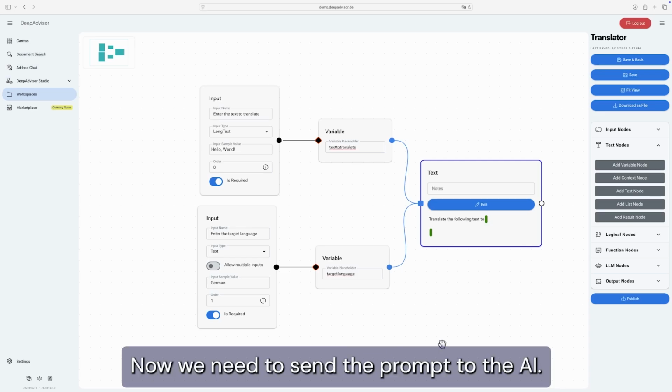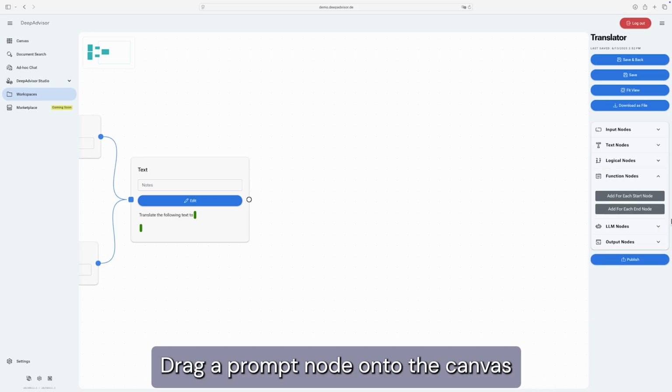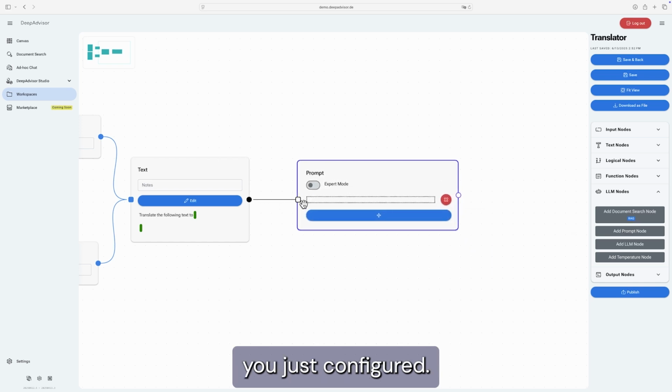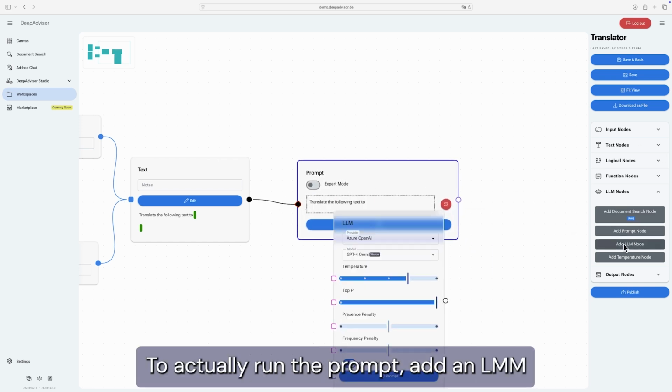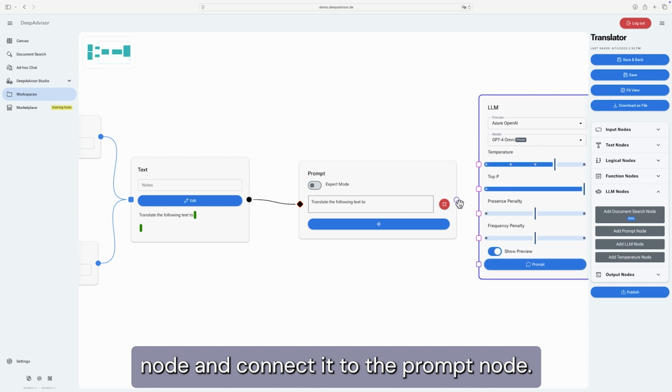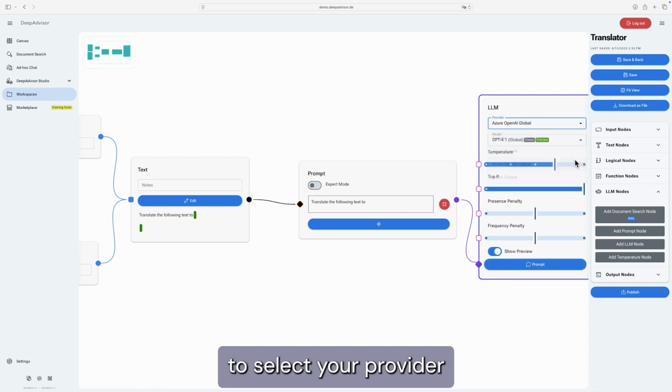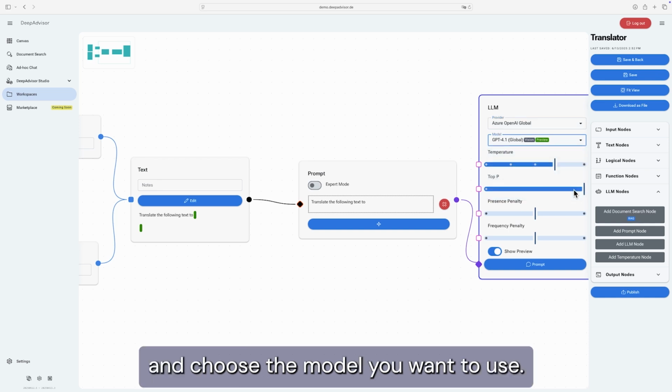Now we need to send the prompt to the AI. Drag a prompt node onto the canvas and connect it to the text node you just configured. To actually run the prompt, add an LLM node and connect it to the prompt node. Click on the LLM node to select your provider and choose the model you want to use.